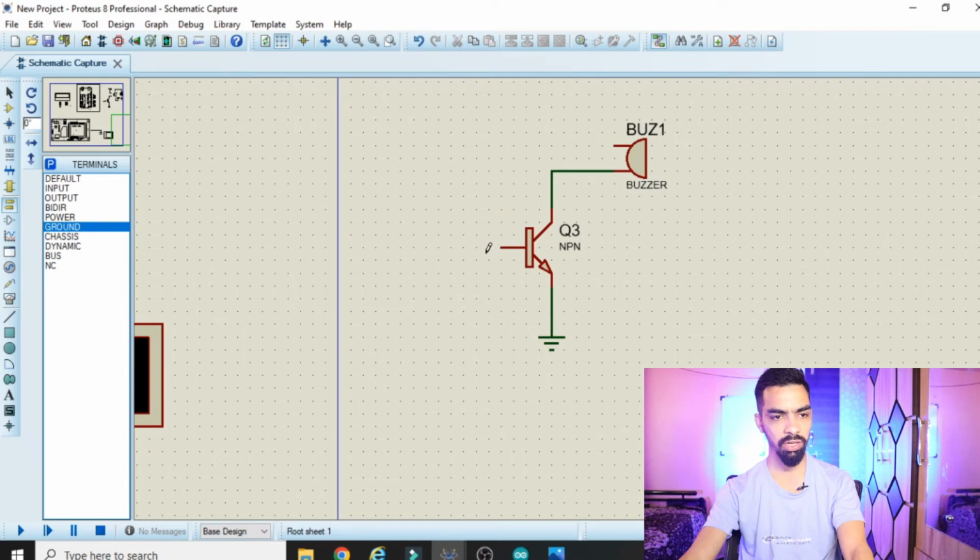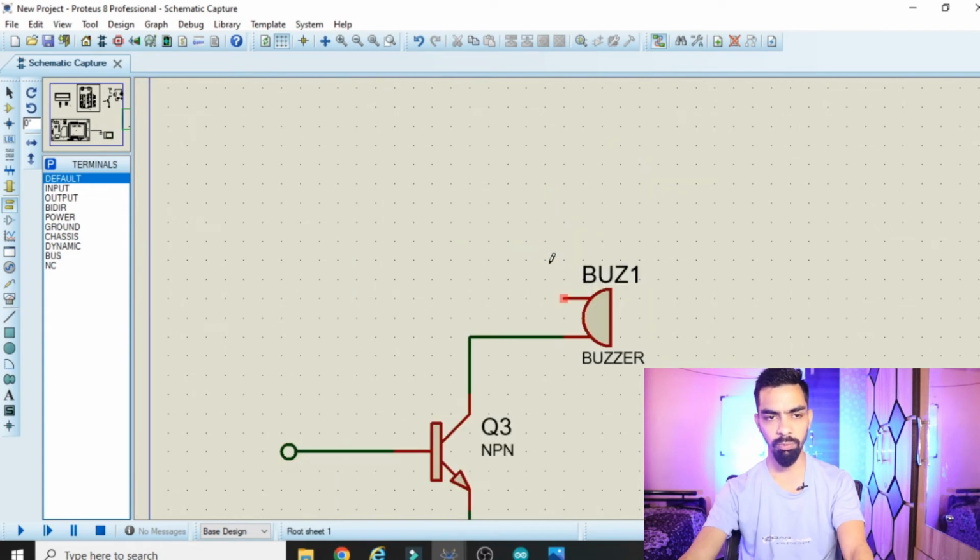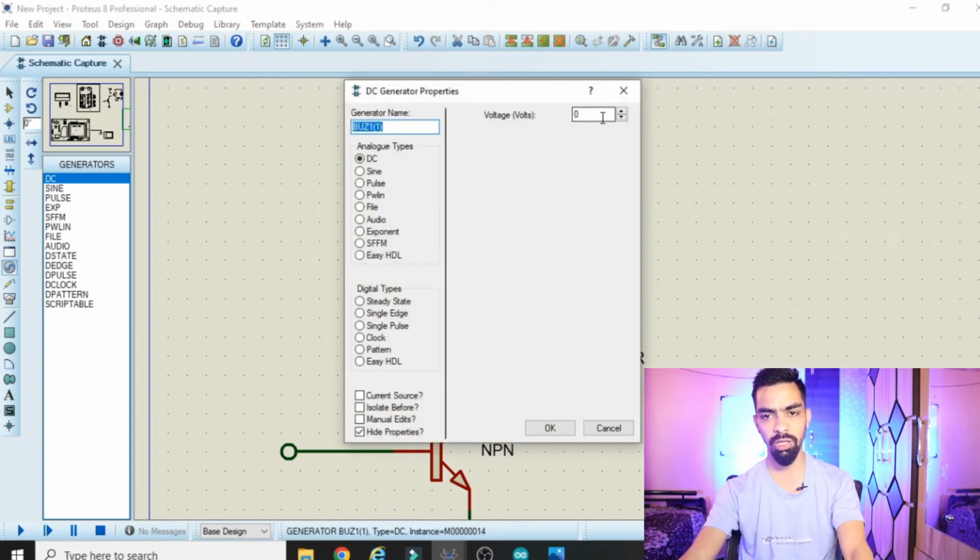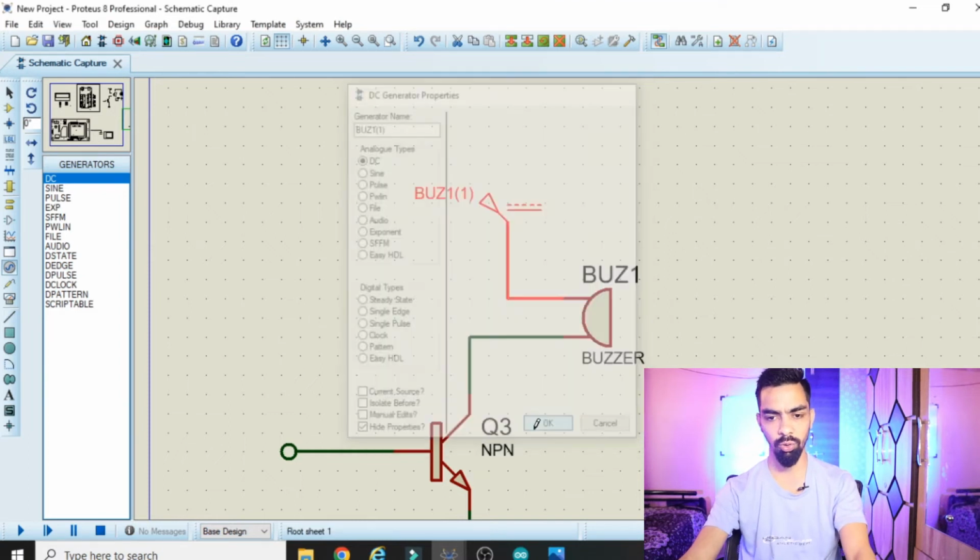Then we require one default pin, so go to terminal mode, click on default, place one default pin here and connect that default pin here. Now here we require a power supply, so go to generator mode, click on DC, place the DC supply here and connect that power supply to here. Double click on this power supply, give voltage 5 volt and click on OK.